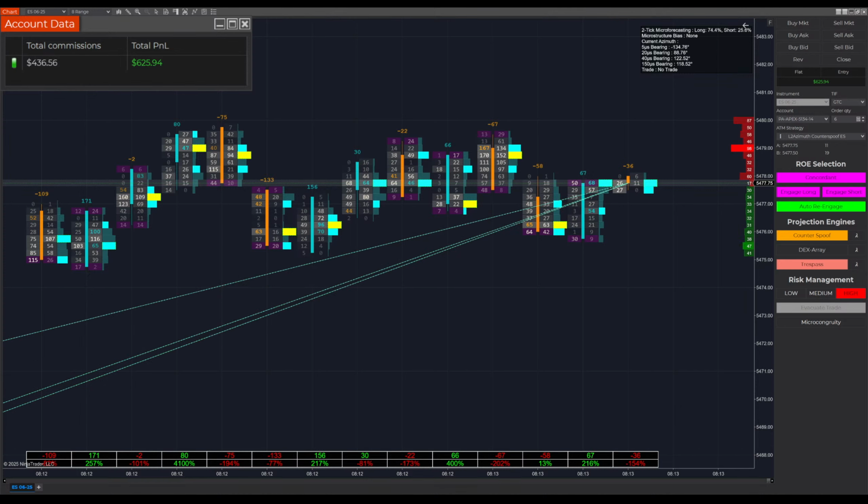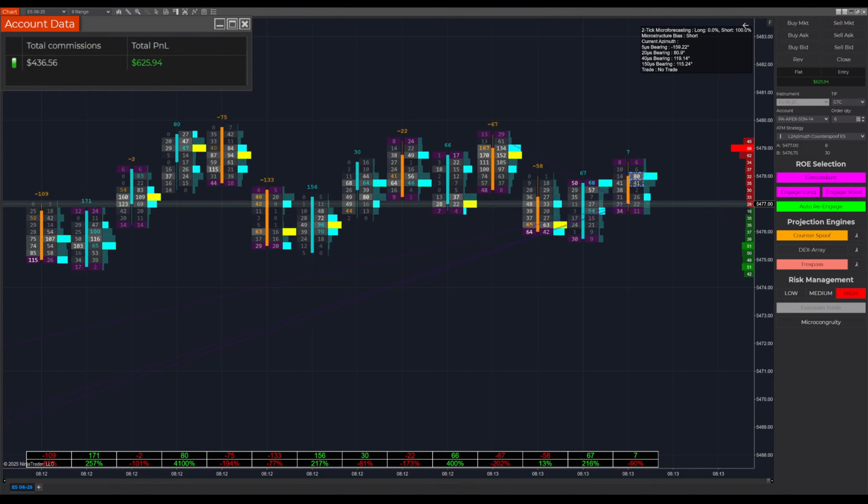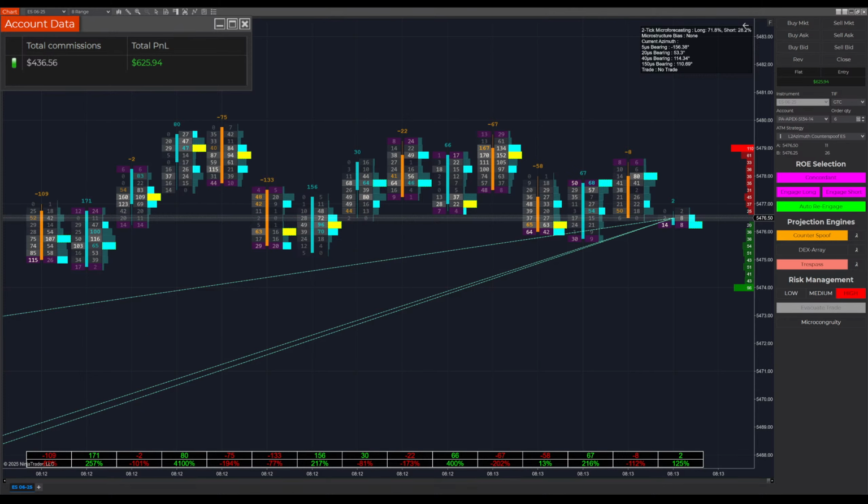Bit of an interesting trading day here today. We're not down, but we're not up that much. I guess we're only making 125 per trade, so it does look like it's a bit less.